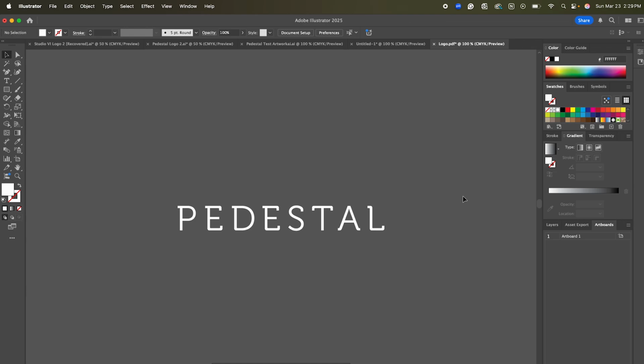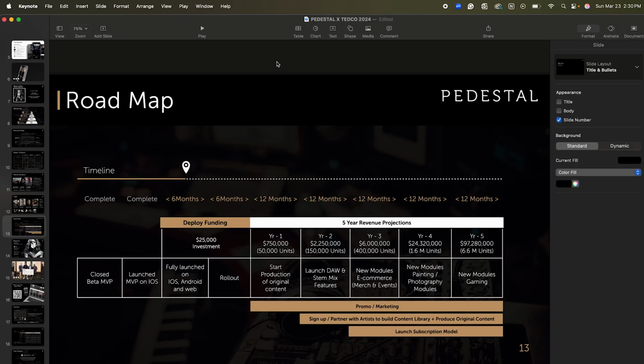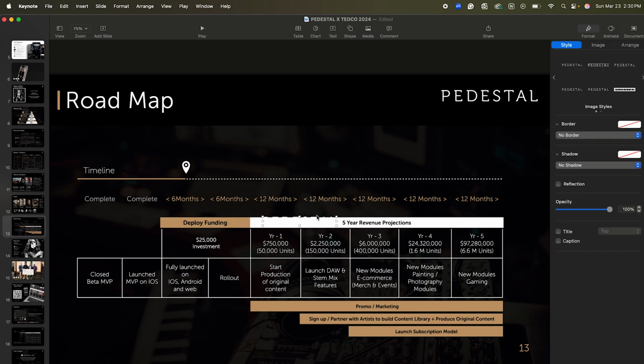Vector is like a work file. And then if you have Illustrator, I could take this vector file, press Command C to copy it, and then when I go into Keynote, it copies the vector straight into the document. If you want to add different types of icons and clip art and things of that nature, vector's a really great place to go.